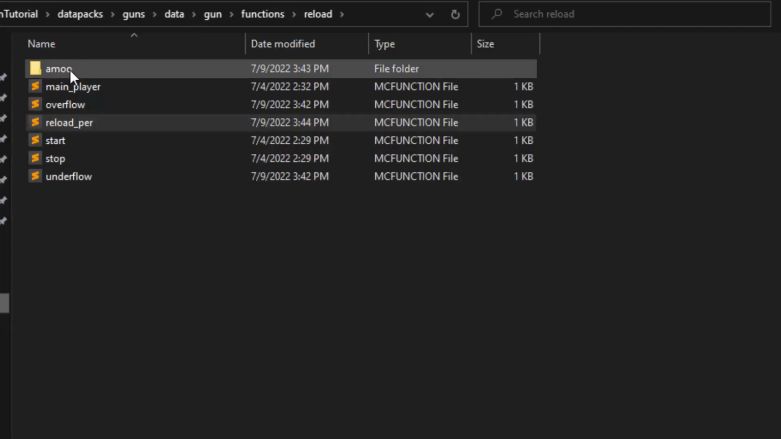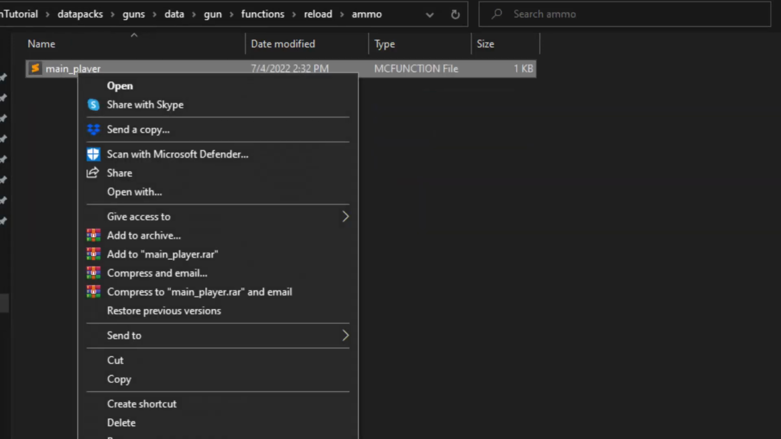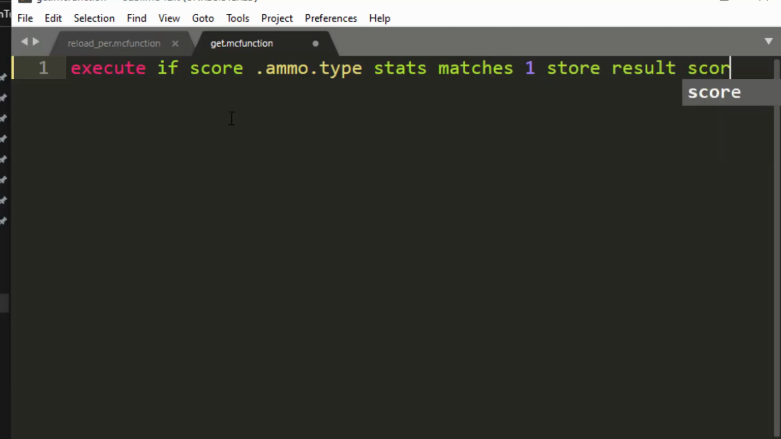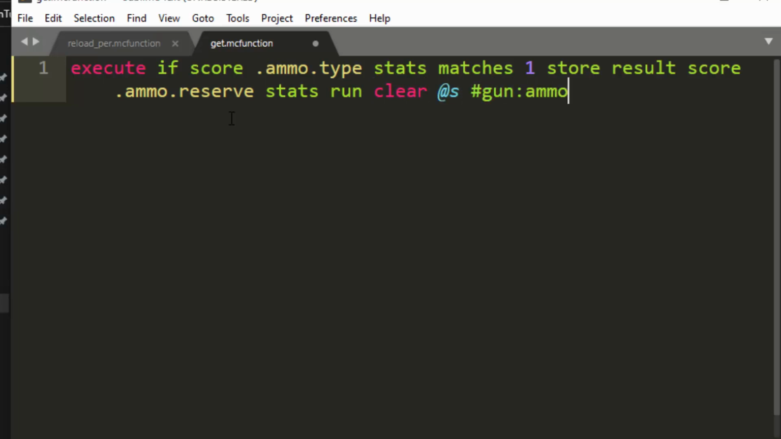This will load the ammo that you have. The way we're going to do that is we're going to use the clear command. So we're going to do execute if score .ammo.type stats matches one. So this is if you have the ammo type of one, then store result score .ammo.reserve stats run clear @s #gun:ammo with an ammo type tag of 1b. Basically we're going to have ammo that could be various items, and they're going to have this custom NBT, and that's what we look for, and it will put it onto the reserve score.